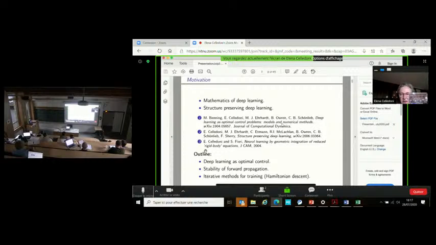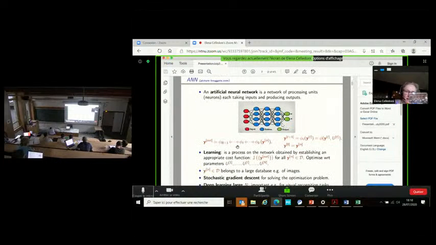So the talk is divided in 3 parts. The first part, the first paper listed here, is deep learning as optimal control. And the second part is extracted from paper number 2. And so is the third part, at least to a large extent. But at the very end, I will mention the connection to the last paper. Okay, so let me start.